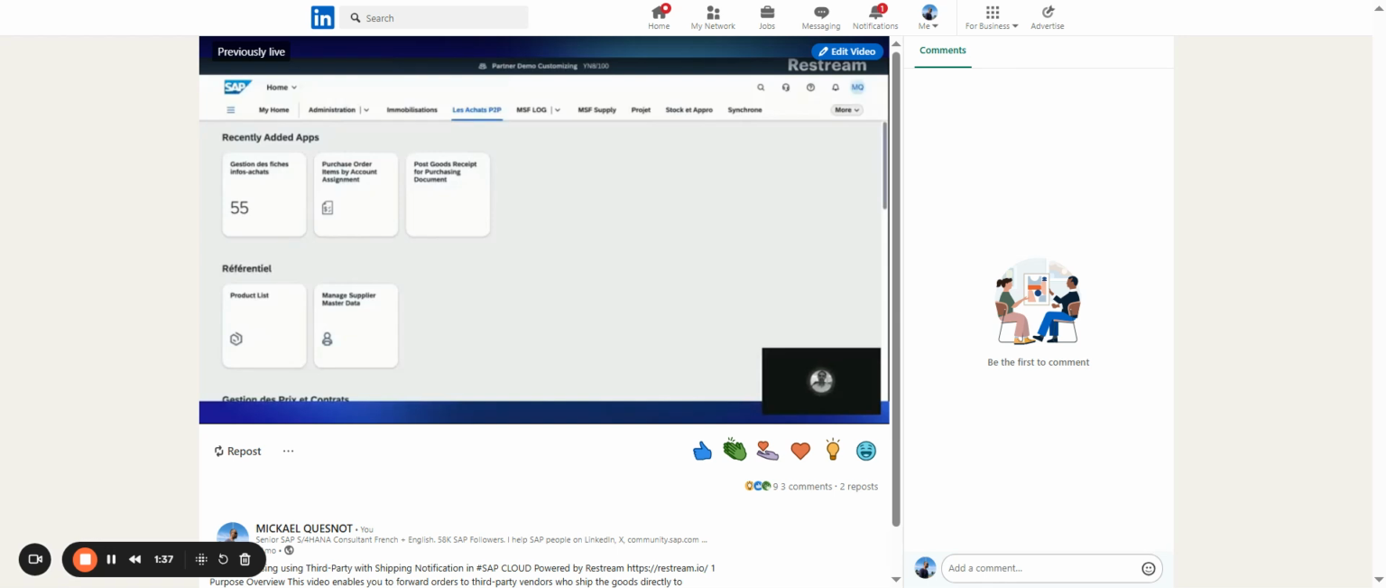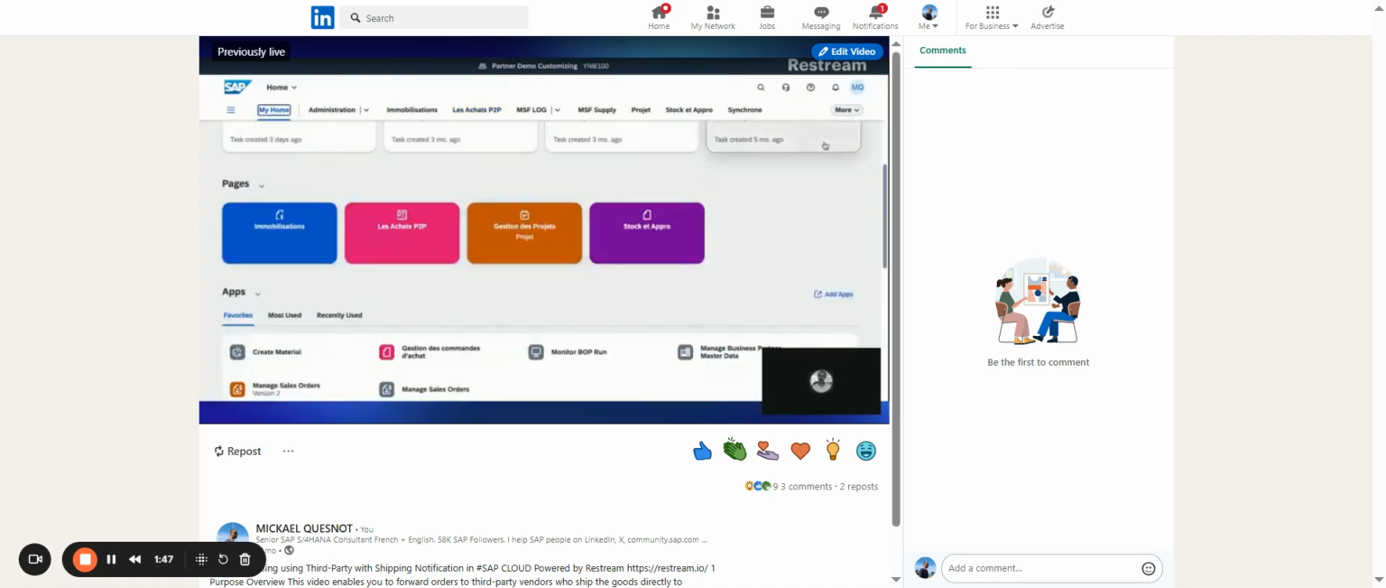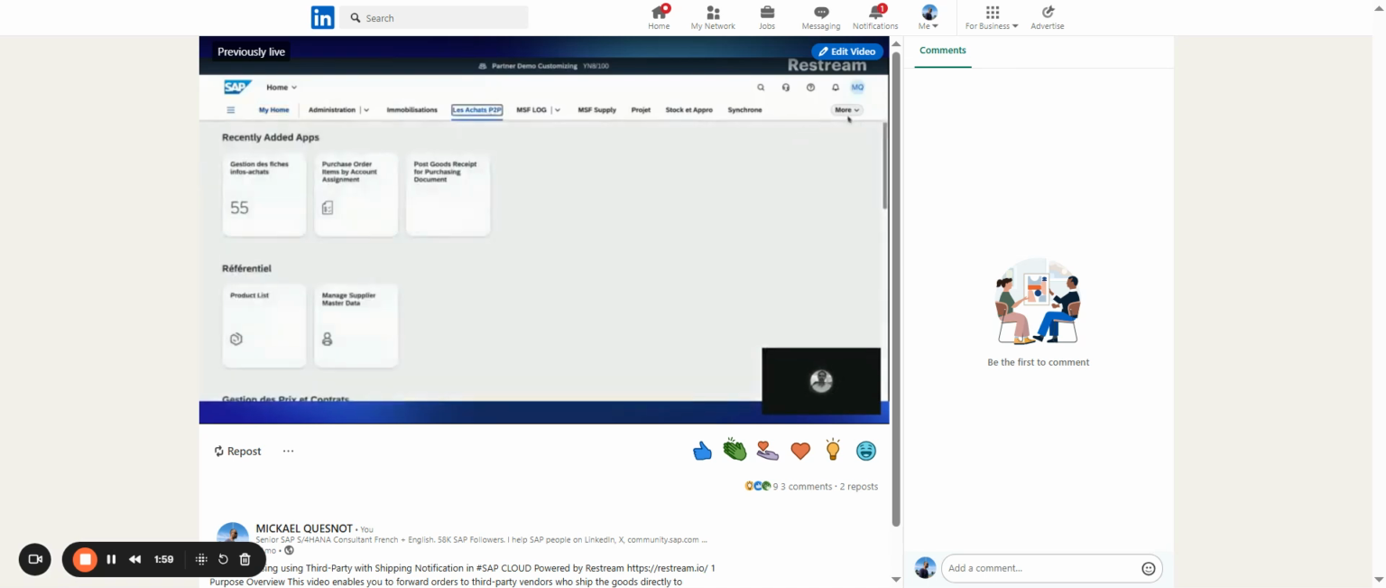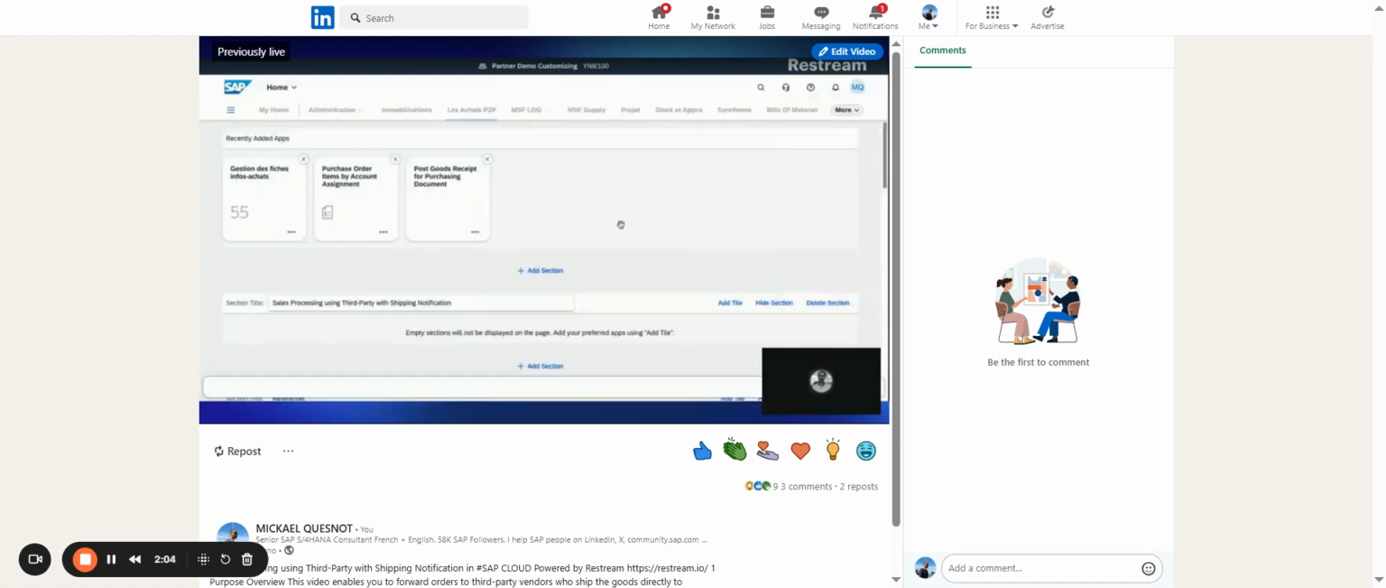So to manage a sold-to party, okay, this is my home. I'm looking for, and I will add to my section, all the apps required for this process. So I'm going to my page. I click on my profile and I edit current pages. I go to the section titled sales processing using third-party shipping notification, KPC.